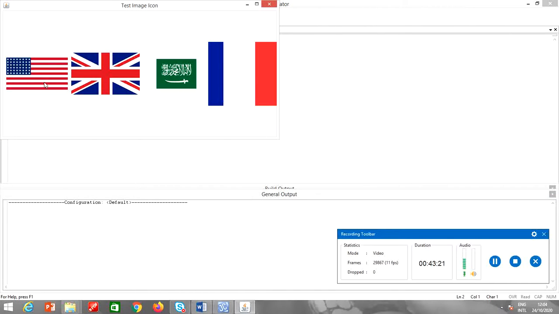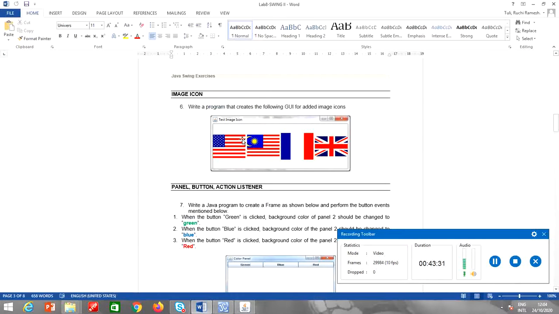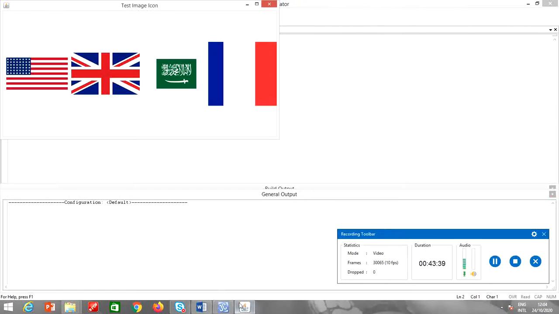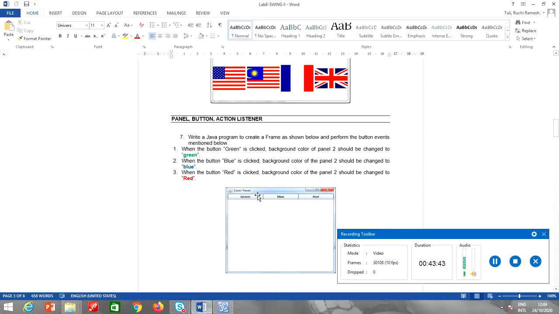So if you see, I have all these flags like this over here, and in the last class I already explained to you how you can change the size of the image also. You can use those properties also to make them smaller. So this is how you can add the image icons to the components. So our output is perfect. Alright, moving ahead.